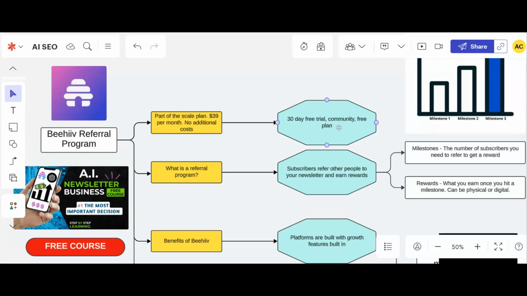But get onto the free plan, try it out as part of that 30-day trial. Just sign up to the paid plans, get access to that 30-day free trial, and you can test this out and see if it's right for you.